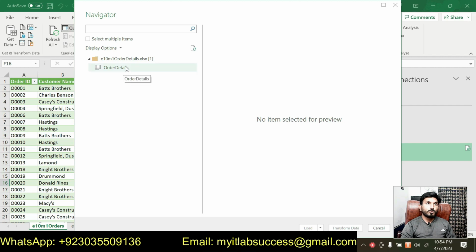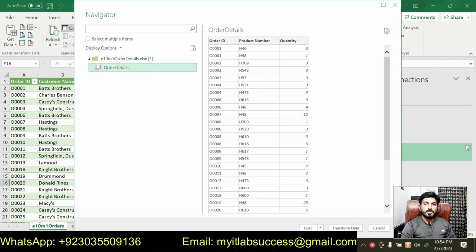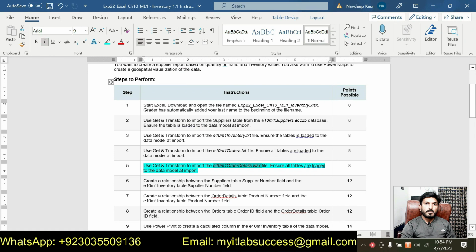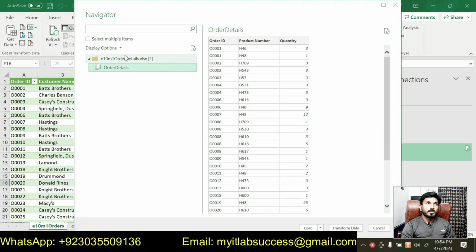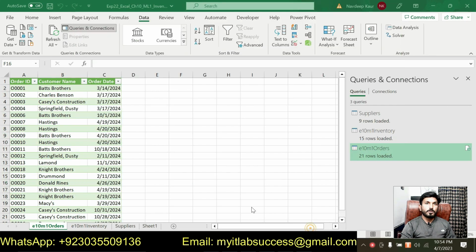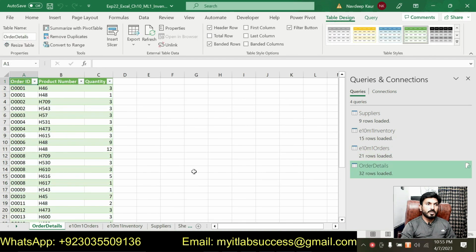So we are supposed to import this order details table. Use get and transform to import the order detail. So we are supposed to import the order detail table. So we select this one and click load. So it will be loaded to the Excel workbook.